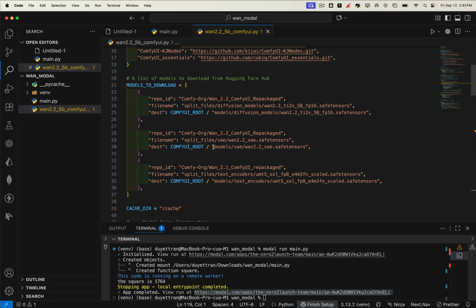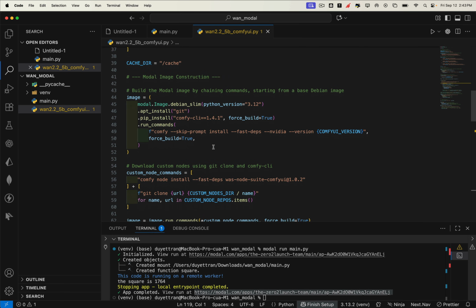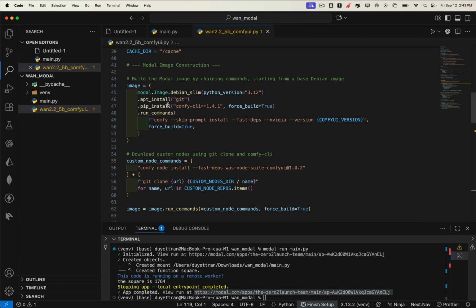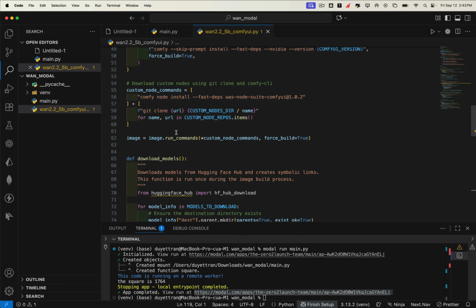Next, we start building the studio itself. We begin with a clean, empty room, which is a basic computer system. Then step by step we install all the necessary tools. First a tool to download things from the internet, then the main ComfyUI program, and after that all the extra custom nodes from our list.